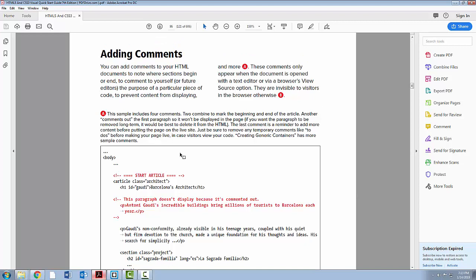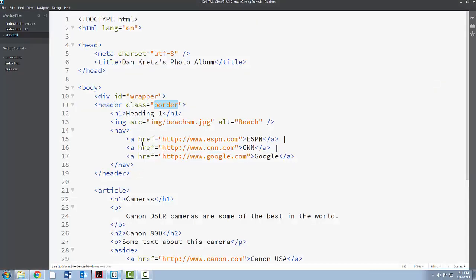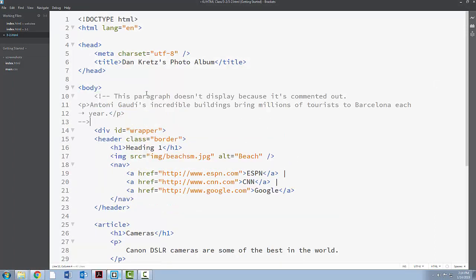So let's talk about comments. Comments are really important in your code, and if you've taken any other coding classes, you know that it's important to comment your code, so other developers, when they look at your code, know exactly what you were thinking when you created it. And a comment in HTML5 is less than, exclamation point, dash dash, whatever the comment is, and to close it, dash dash, greater than. So if I was to put this in my code, I could come up here right before my div.